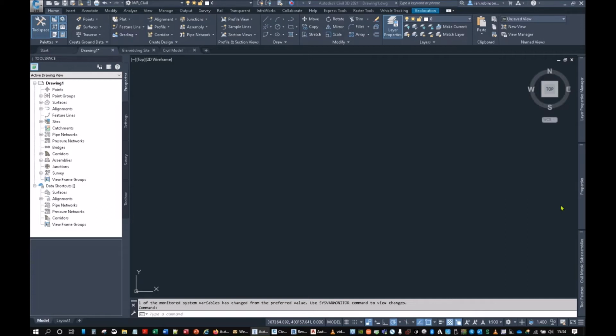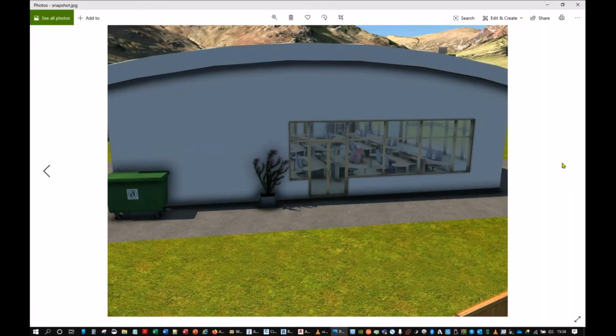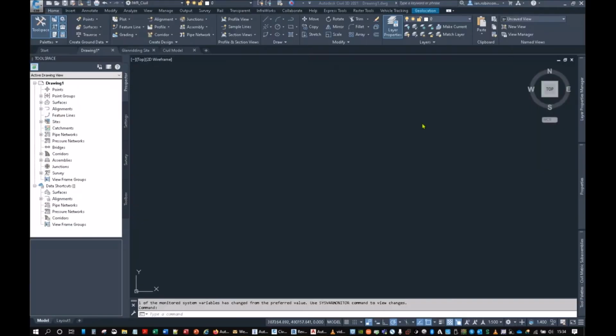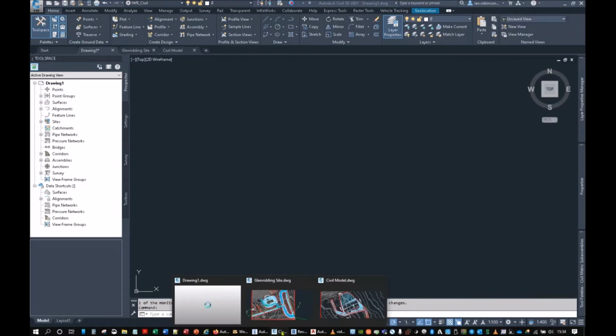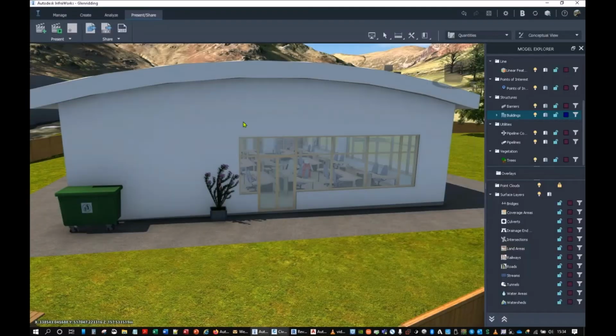I can't see the word desktop for some reason. There it is, and there's my image. Okay, so we can just get images out, and it's just a normal JPEG image. You can paste it wherever you want and do whatever you want with it.